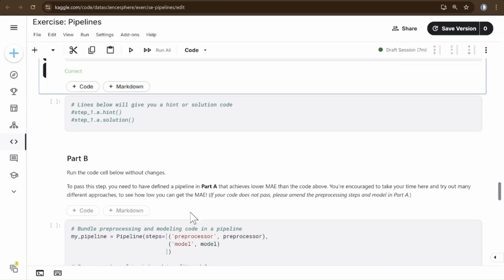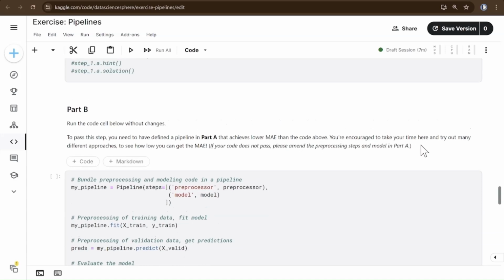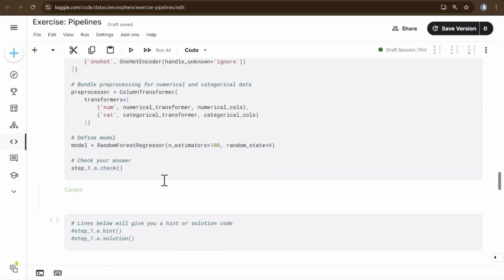Okay, fine. Now run the cell code below without any changes. To pass this step, you need to have a defined pipeline in part A that achieves lower MAE than the code above. You are encouraged to take your time, try out many different approaches, and to see how you can get the MAE low. Okay, so this is your job.